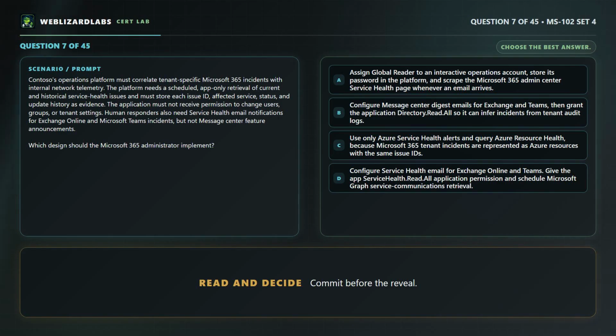Option A. Assign Global Reader to an interactive operations account. Store its password in the platform, and scrape the Microsoft 365 Admin Center Service Health page whenever an email arrives. Option B. Configure Message Center Digest emails for Exchange and Teams. Then grant the application directory.read.all so it can infer incidents from tenant audit logs. Option C. Use only Azure Service Health alerts and query Azure Resource Health, because Microsoft 365 tenant incidents are represented as Azure resources with the same issue IDs.